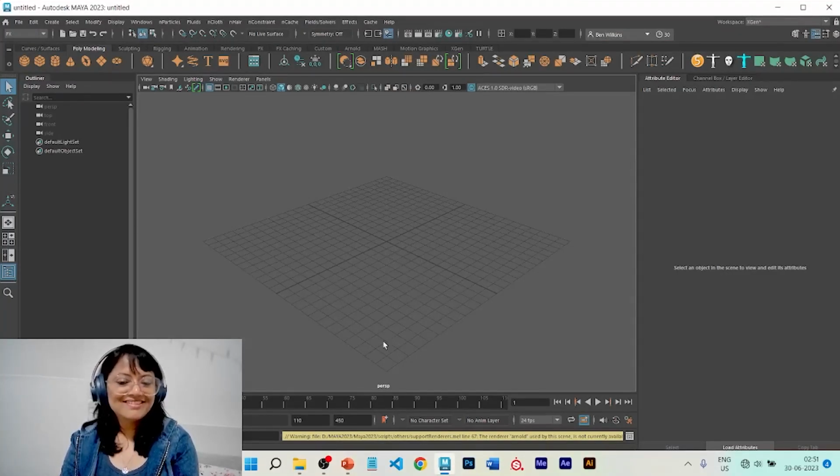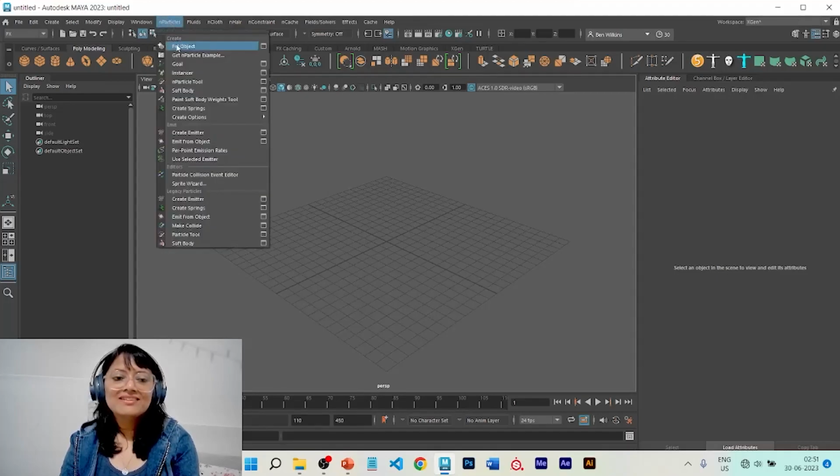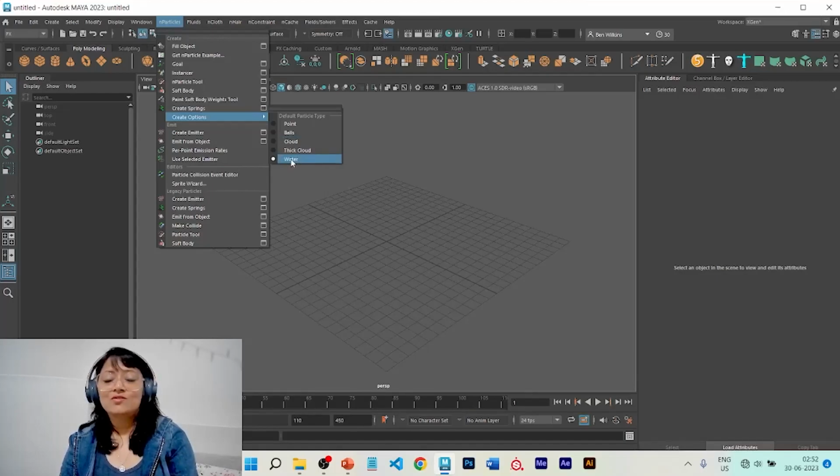Okay, so let's get started. Launch Maya and create a new file and make sure that you are in FX menu, and then go to nParticle and create option and make sure that water is enabled because we are going to create water emitters.